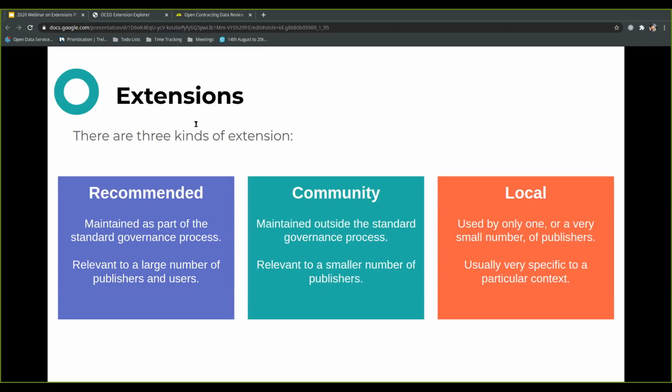Slightly narrower in scope are the community extensions, and these are maintained by third parties and, in a very few cases, might be maintained by the OCDS team, but in those cases we maintain them outside of the standard governance process. These extensions may provide fields or codes that are required only by a small number of publishers or users, but are still transferable across different contexts. One common use case is to document a publisher or a group of publishers' set of additional fields or code list values.